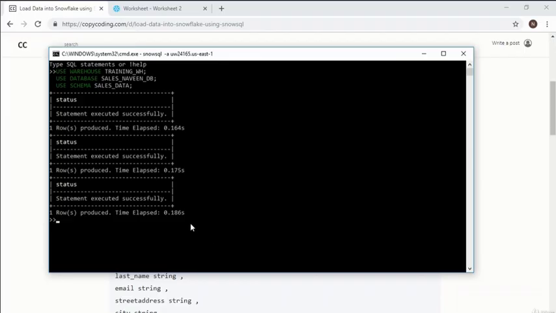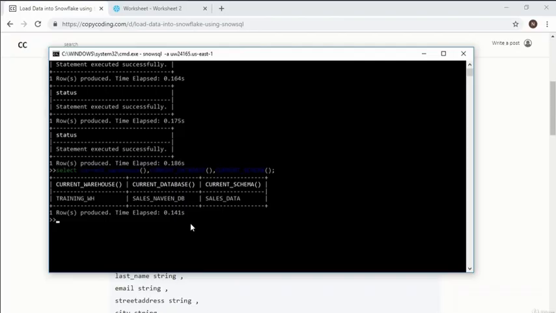Now we can verify if you are in the right virtual warehouse by just typing in the current warehouse. Current database. Current schema. Okay, so now we have verified we are using training virtual warehouse and we are in the sales database and we are using the sales data schema.